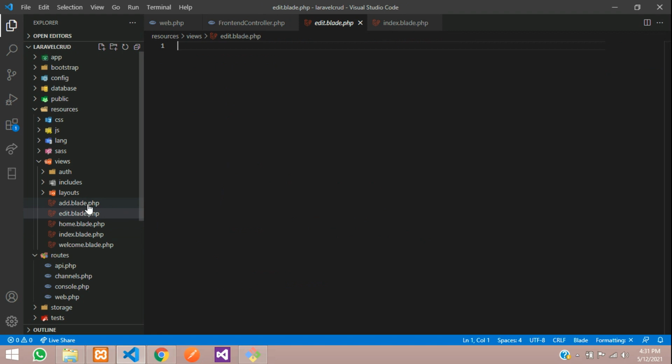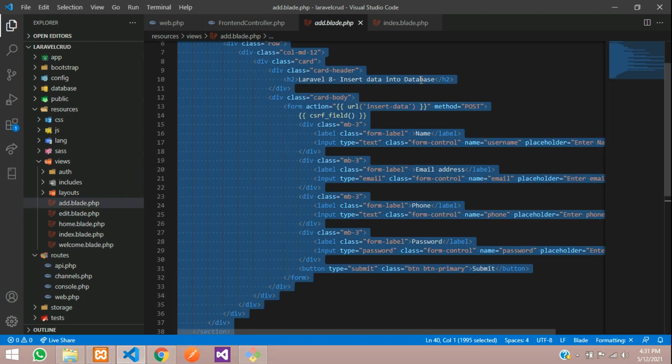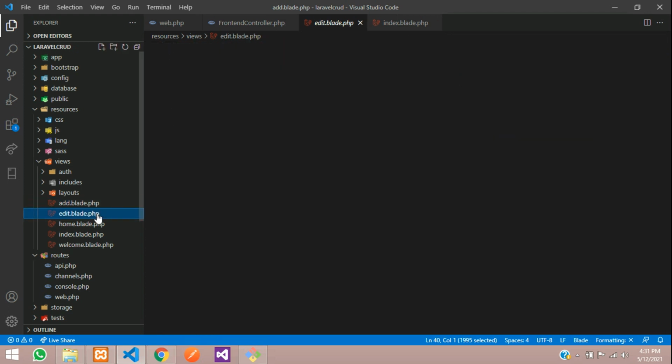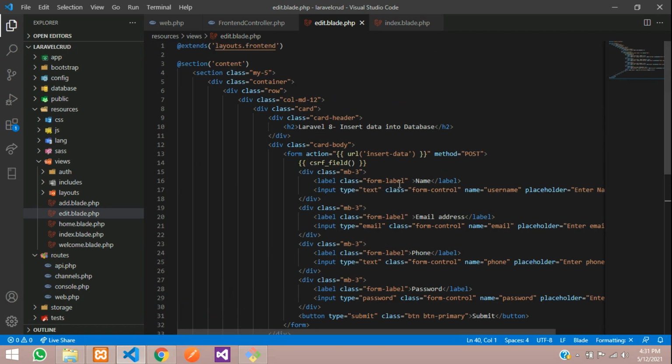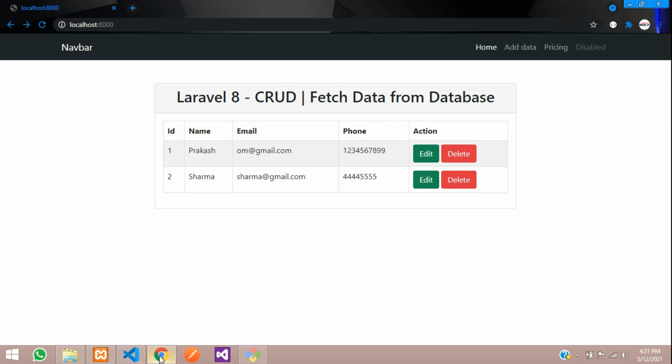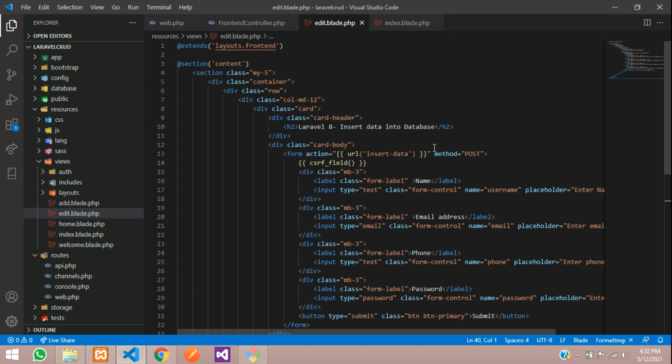So what we are going to do is copy the add design that we are using to add the data, right? Same thing we'll copy and paste it in this edit file. Paste it over here. Okay, so we'll show you the output. Go and refresh, and now when you click on edit, you will get this. So here the pre-filled data should already be there. So ID number 1, right? So the name of ID number 1, email ID, phone and password should be here. So let us write the code for that.